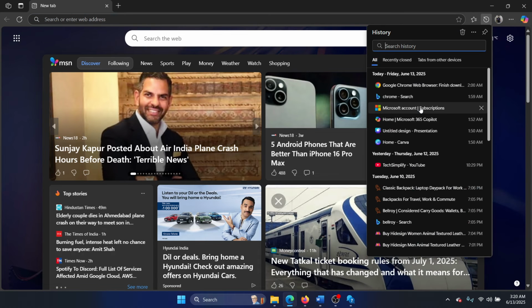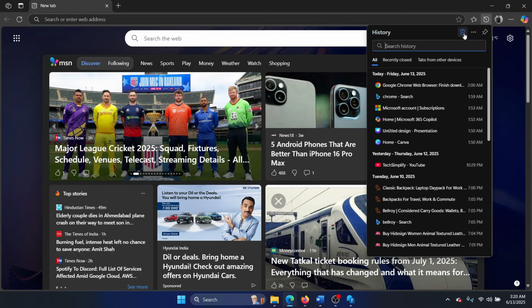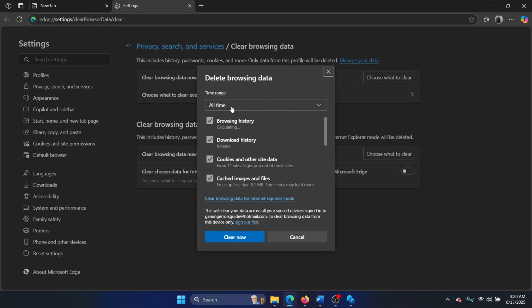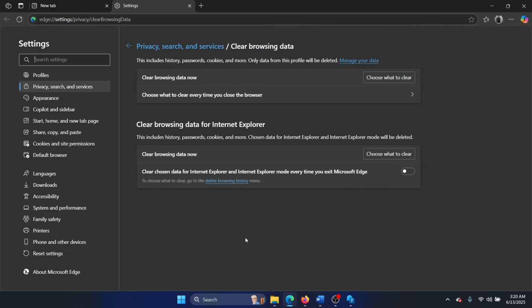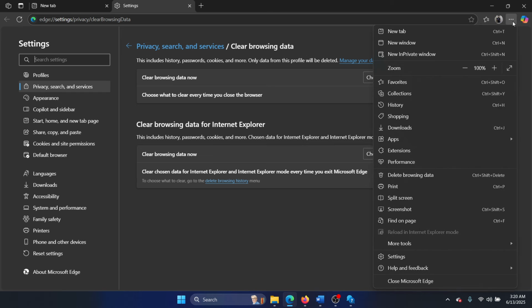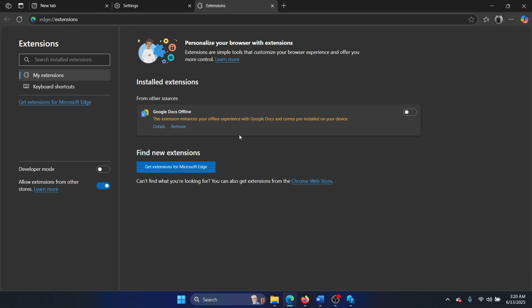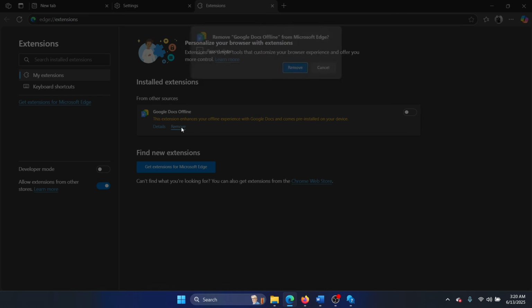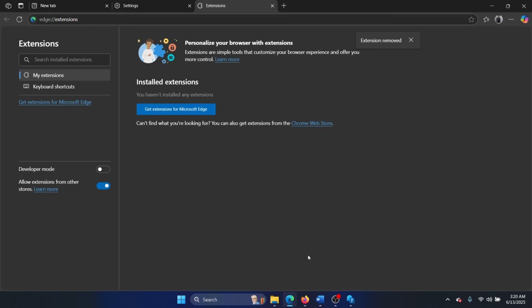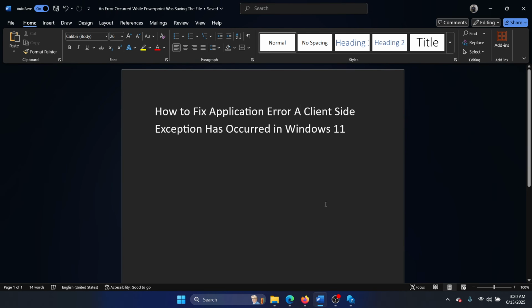Let us be sure about it. We will click on this bin symbol here. We will select the time range as all time and then we will click on clear now to clear the cache. After this, we will click on these three dots once again and select extensions. Select manage extensions, and then check for any problematic extensions here and remove them. These are the main solutions to fix this problem.